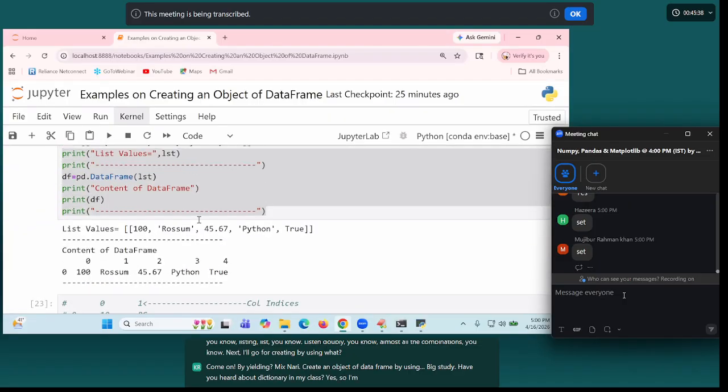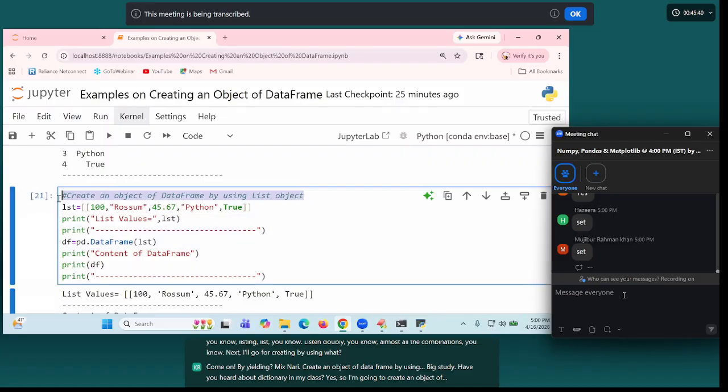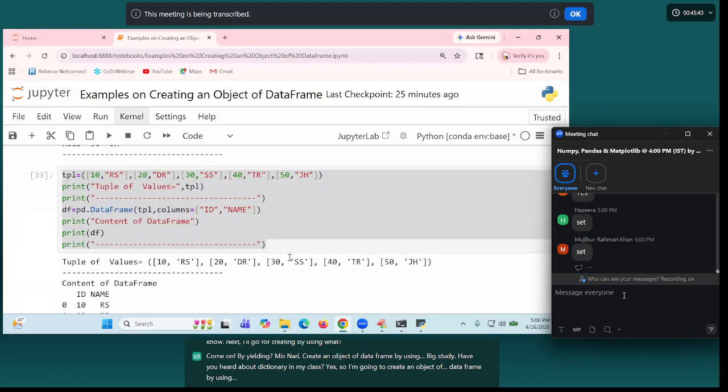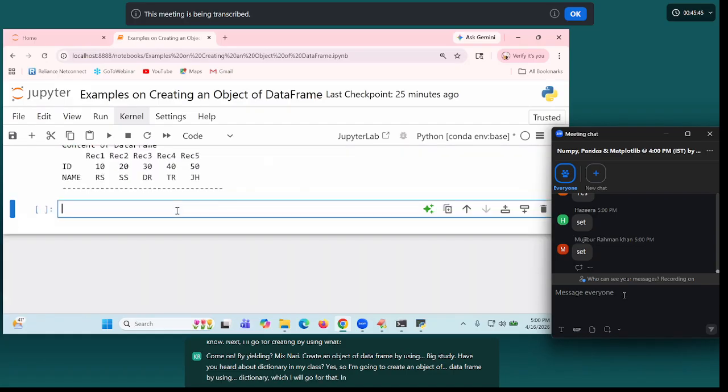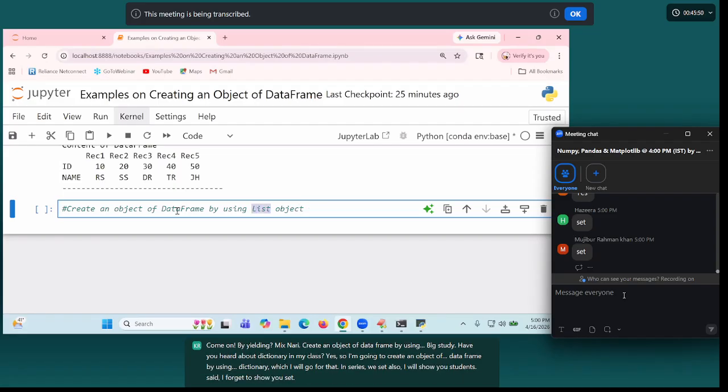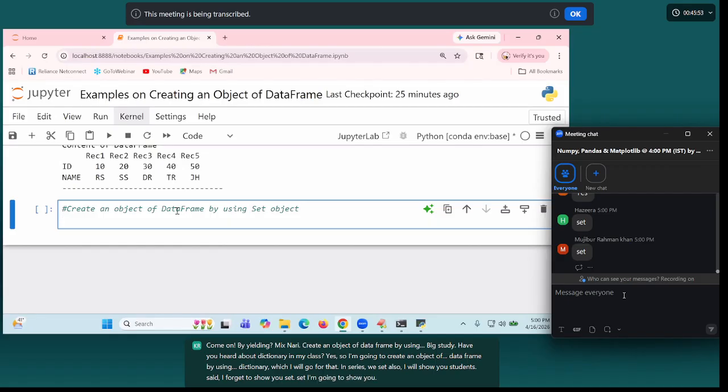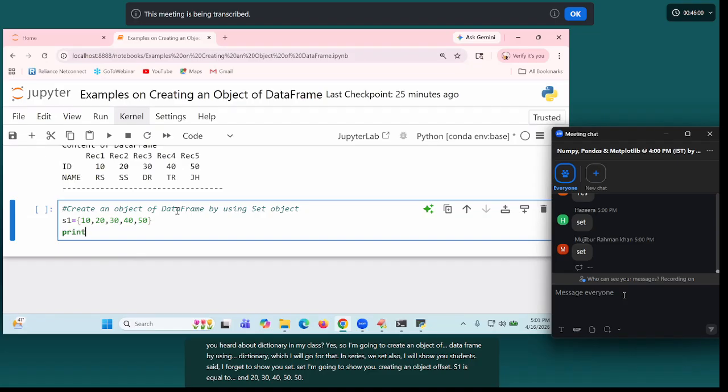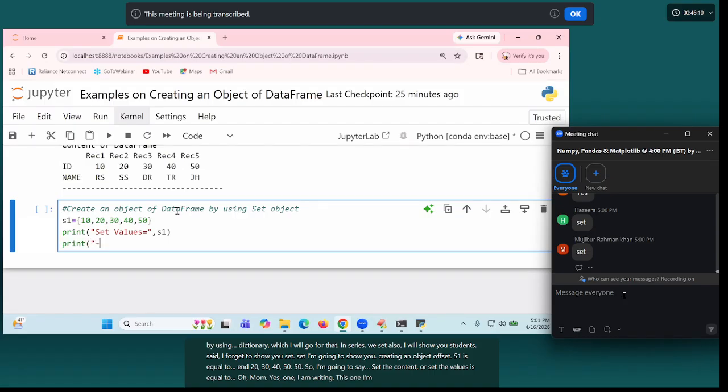So I'm going to create an object of data frame by using dictionary. In series, we set also; I will show you students. I forgot to show you set. Creating an object of set: S1 is equal to 10, 20, 30, 40, 50. So I'm going to say set values is equal to comma S1, print of S1, like this.